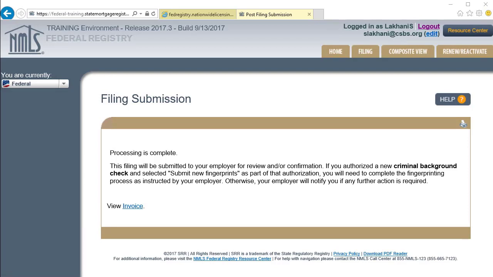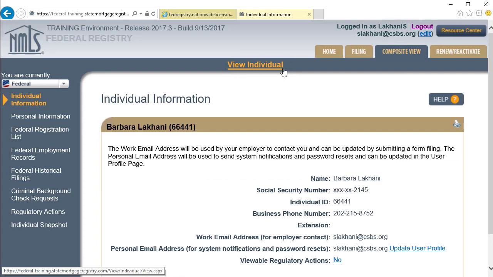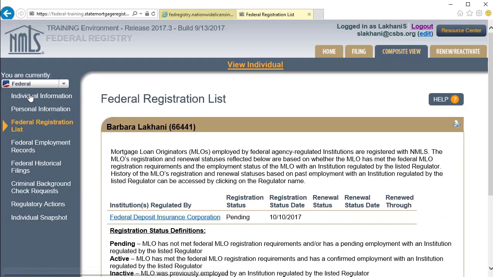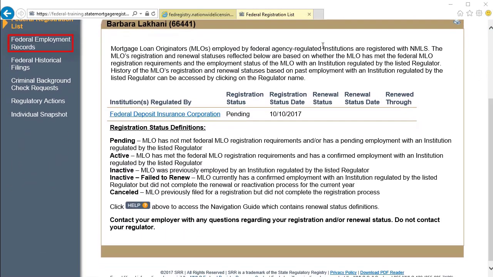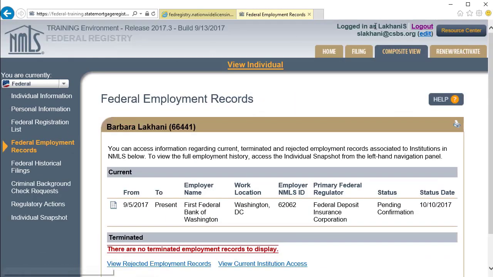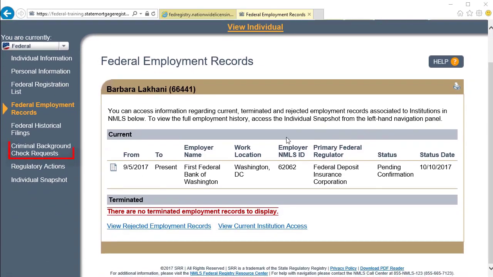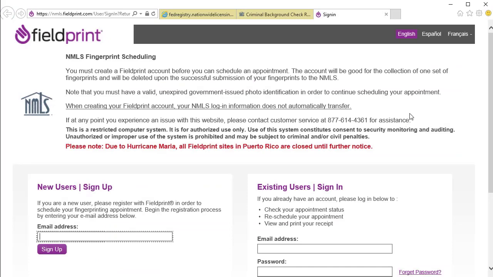To view the status of your filing and employment, click the Composite View tab. Click View Individual. Click Federal Registration List to view your status. Click Federal Employment Records to view your employment status. Click Background Check Request to view your status and to schedule a fingerprinting appointment through FieldPrint. See the Completing a Criminal Background Check video for further assistance.